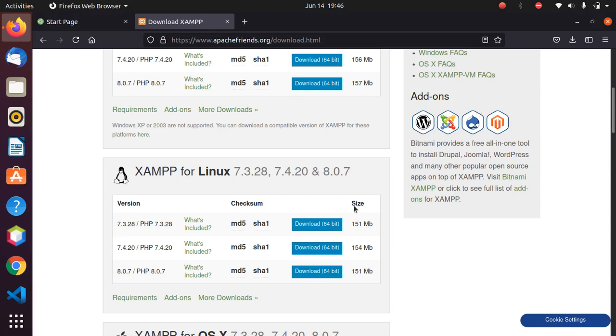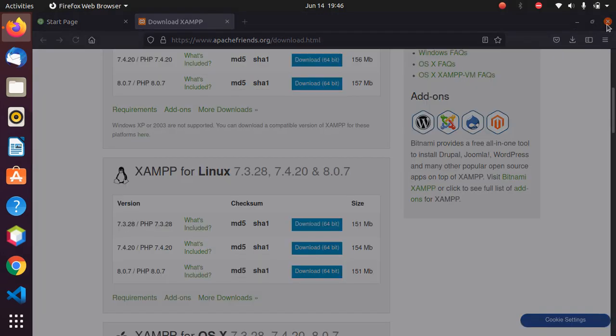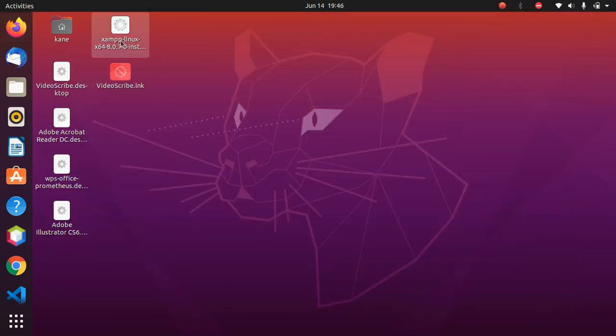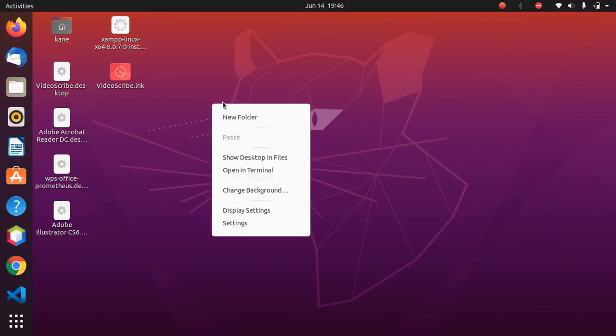So let me just close this. I have already downloaded this file. So this is the file. Now let me just open terminal here.